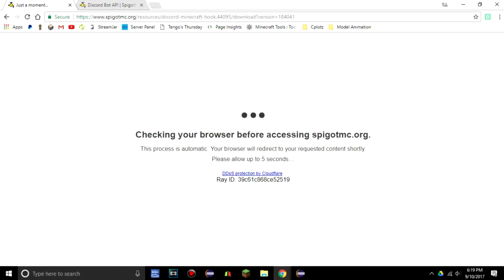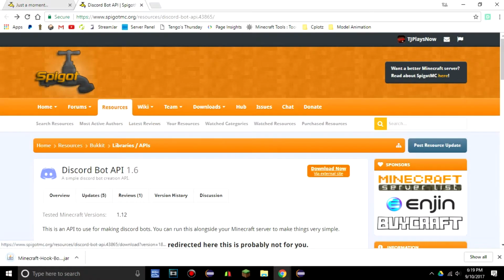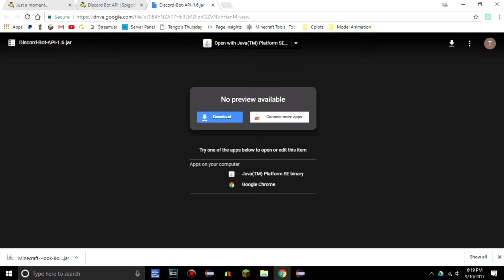You're also going to want to go to the Discord Bot API, which is also down in the description. Click the Download Now button on it, and then click the Download button. It's going to take a couple seconds. It might ask you, are you sure you want to do this? It's okay. We'll just wait for this. Okay, close that. Click this download button. Let's see if it downloads any faster. It's going weird.